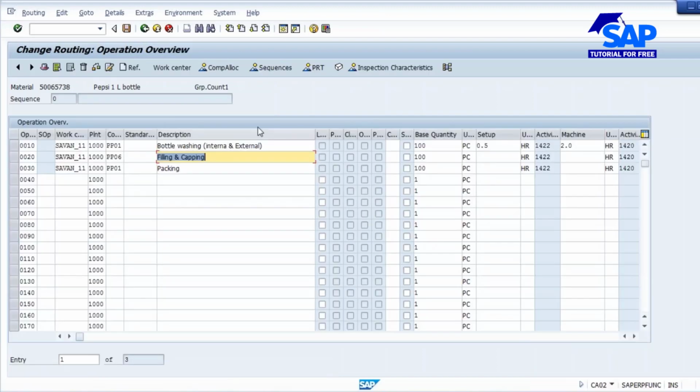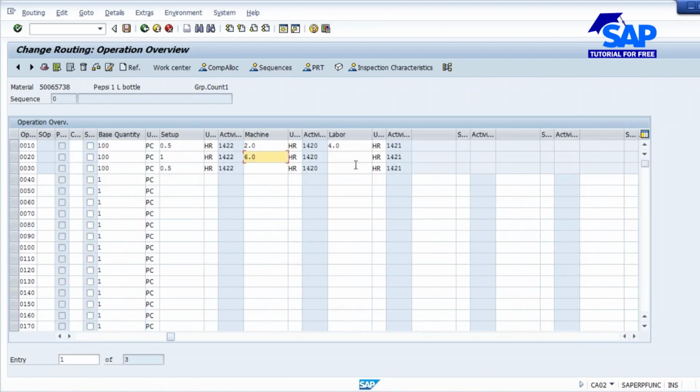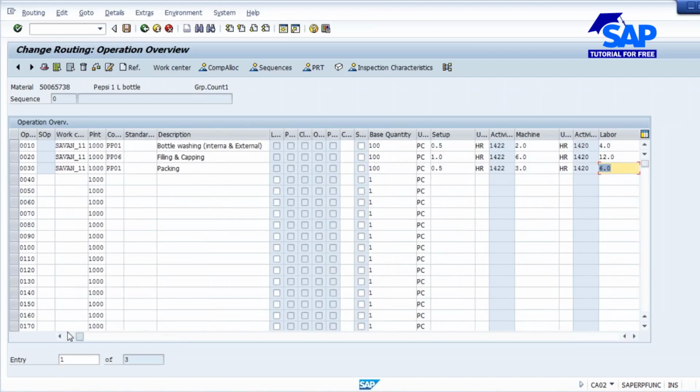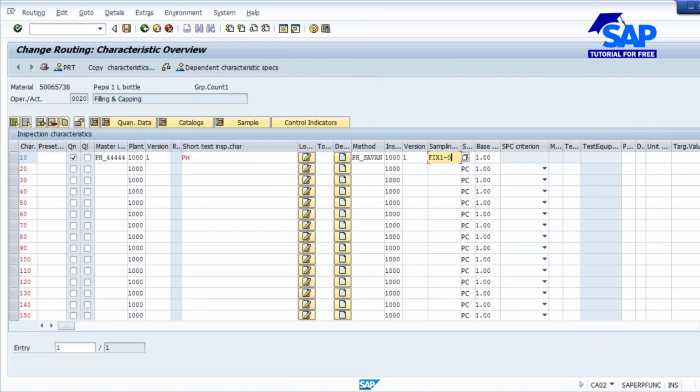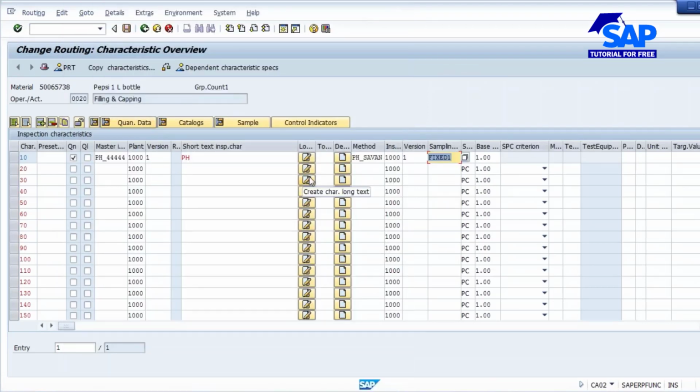Now go to operations. Okay, here in this I have not maintained timings. Just 1 minute. If you don't maintain timings, that will become a problem. Okay, so now I maintain the inspection point. Now we have to go to the operation. Already we entered all the characteristics. You need to use the sampling procedure, a different one, which is with inspection points. That sampling procedure you have to use.